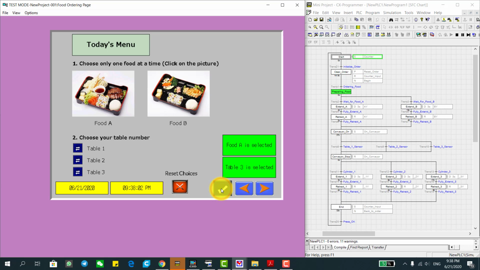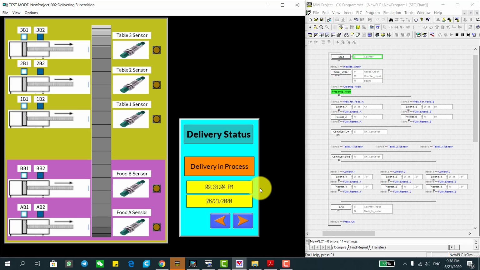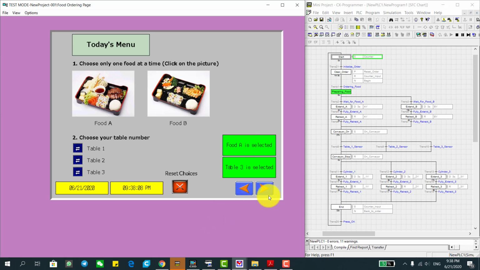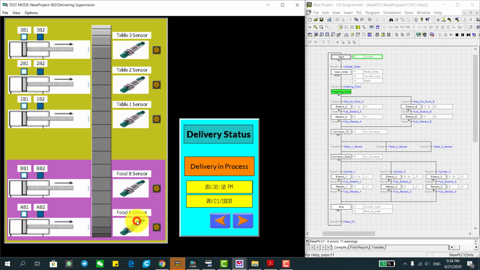We have to click on OK. Next page. So we have selected food A and table 3. So food A is now being prepared and placed in position. After 3 seconds, this cylinder will extend. And then upon extending and retracting, this conveyor belt starts to move, and food A will start to leave the kitchen and approach the customer table.